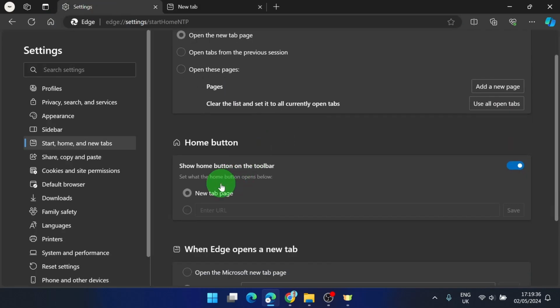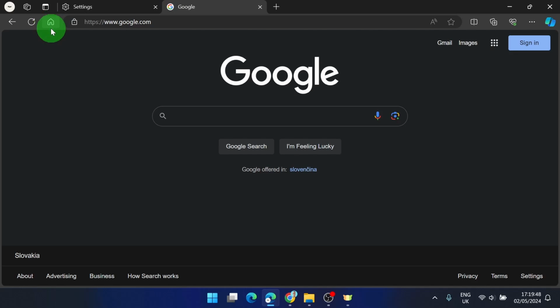And now what we need to do is click here and enter your homepage. So my homepage will be Google. Click on Save. And if we click on this Home button, we got Google as a homepage.